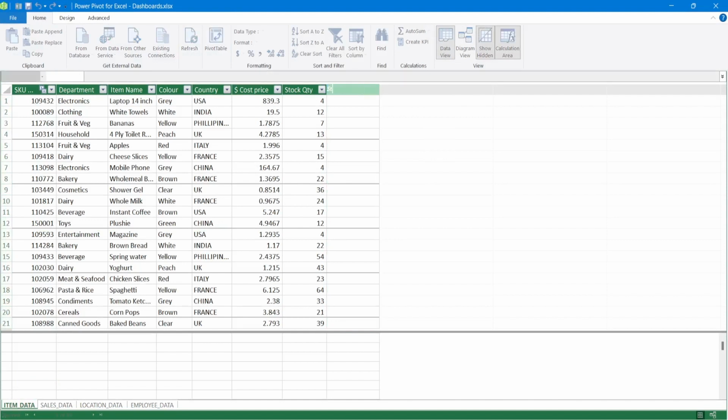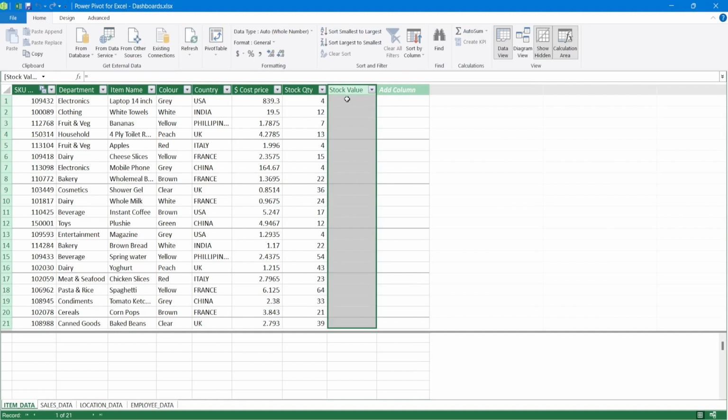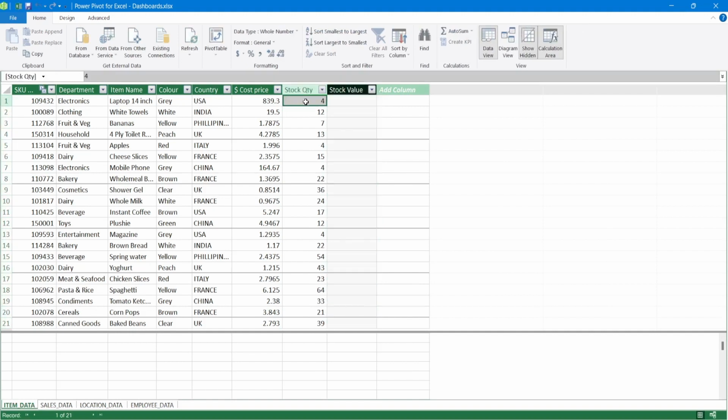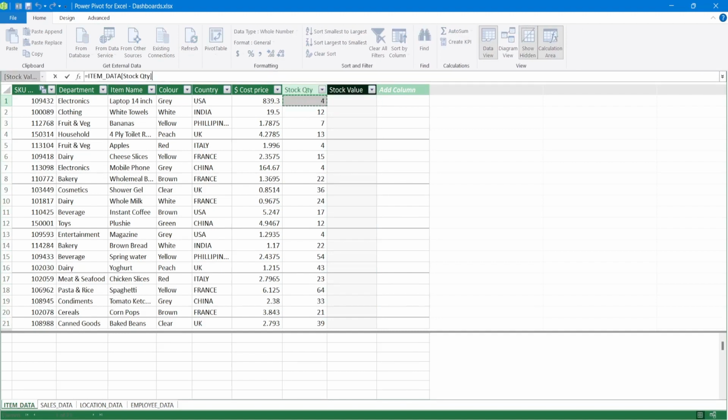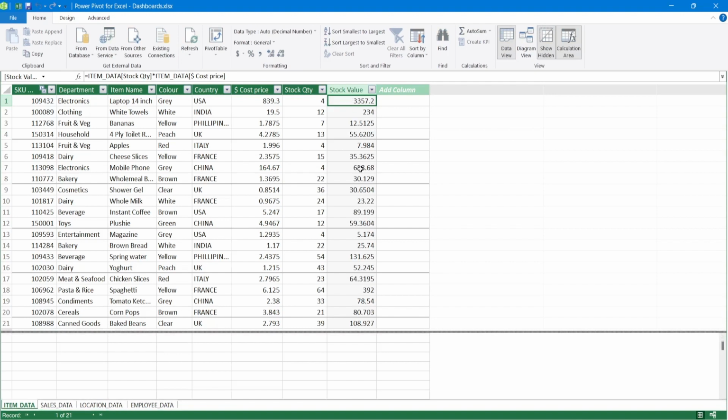So let's just add in our column here, stock value, and you can add a dollar sign if you want to. However, the formula is equals the quantity here, and you multiply it by the cost price. Now if you press OK, that is now showing you the total stock value that you have.